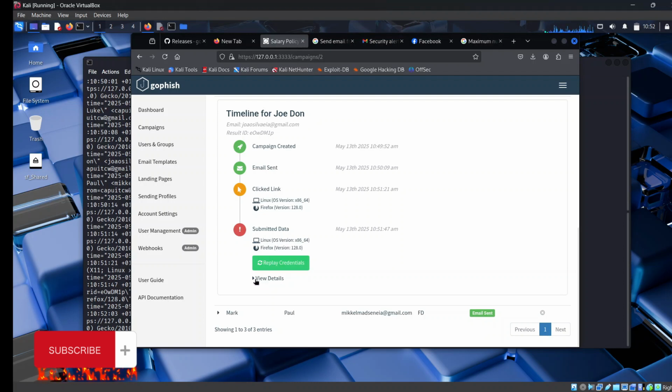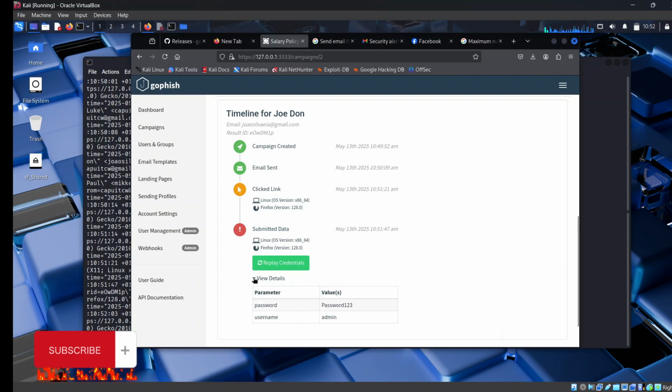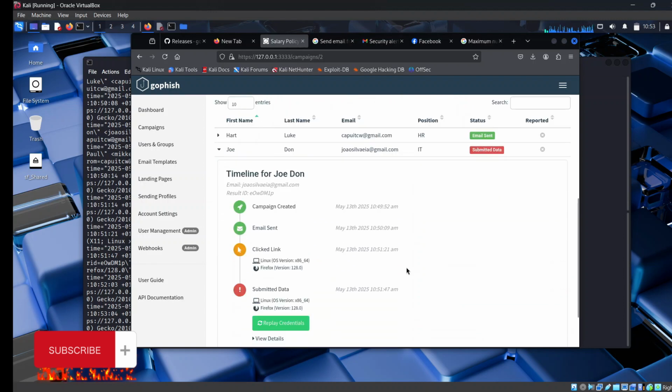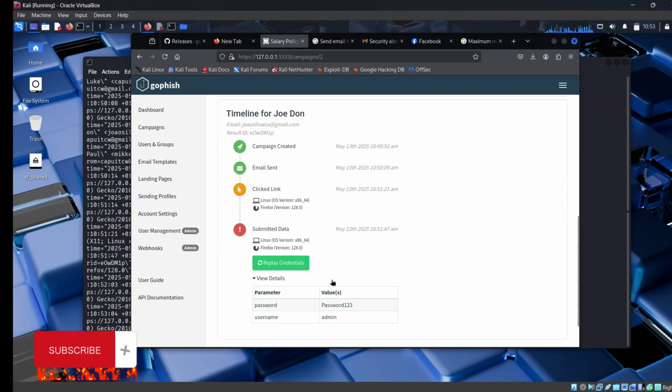Remember, I entered the credentials of admin and password 123. As you can see, we have the harvested or compromised details below. So this is it, password 123 and admin.